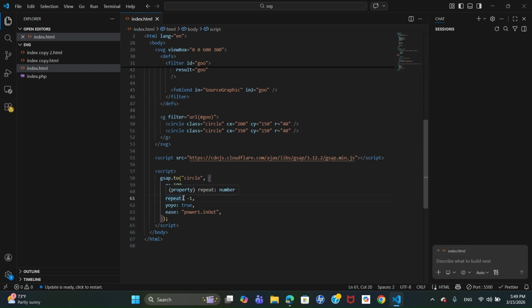After that, we use repeat: -1. A value of -1 means the animation will repeat forever. Next, we add yoyo: true. This makes the animation move forward and then reverse back, creating a smooth back-and-forth motion. Finally, we define the ease property, which controls the speed curve of the animation. Here we use power1.inOut, which means the motion will start slowly, speed up in the middle, and then slow down again at the end.